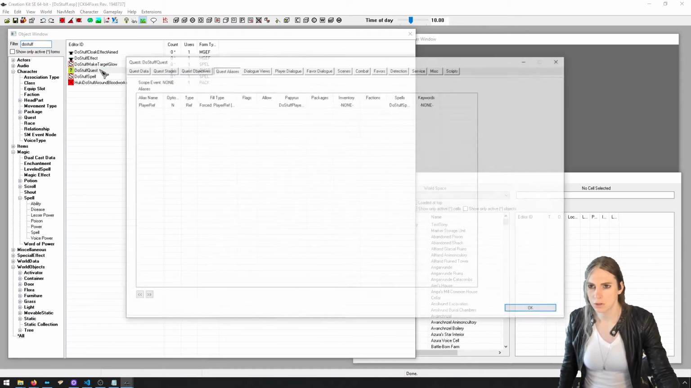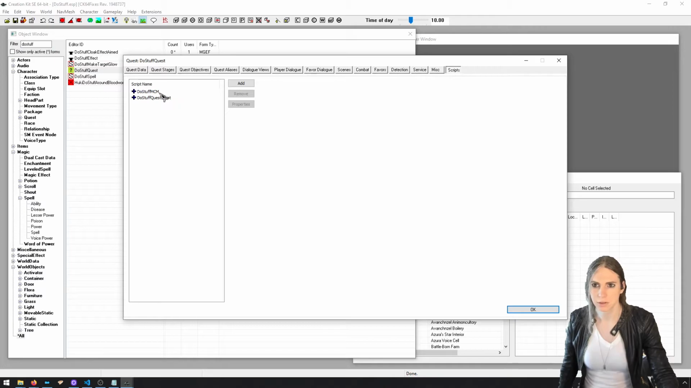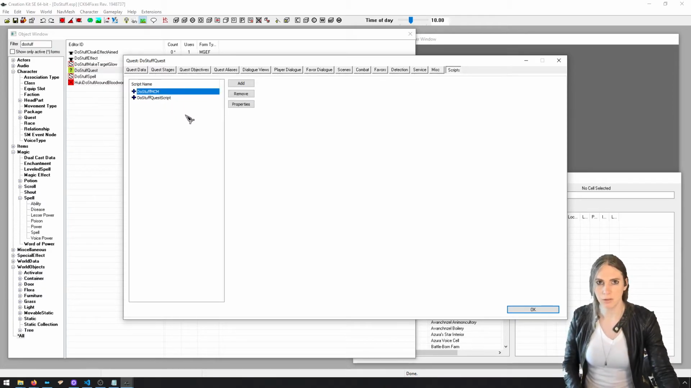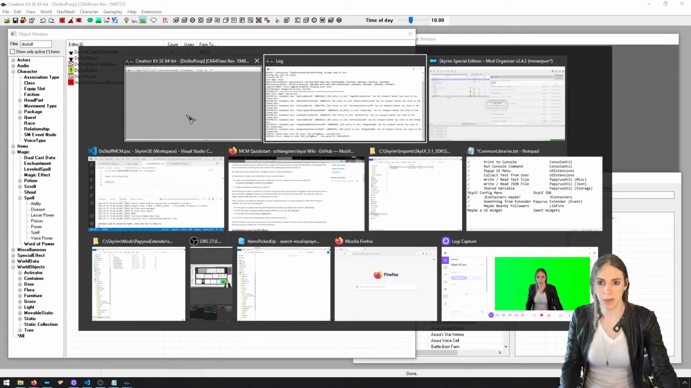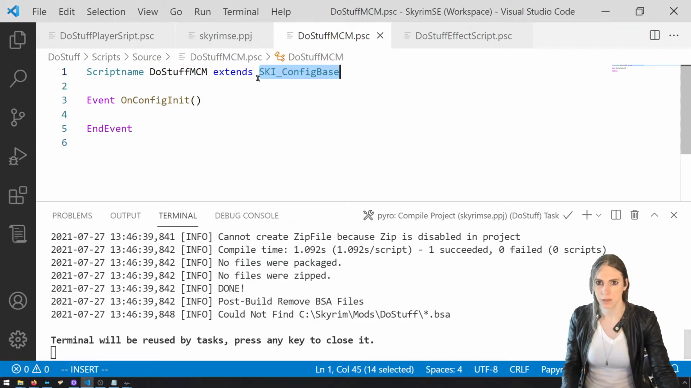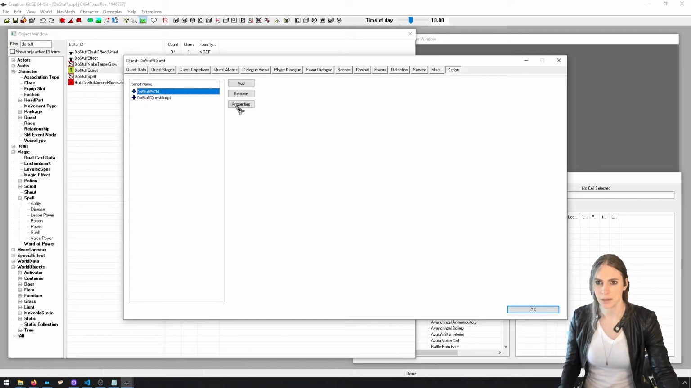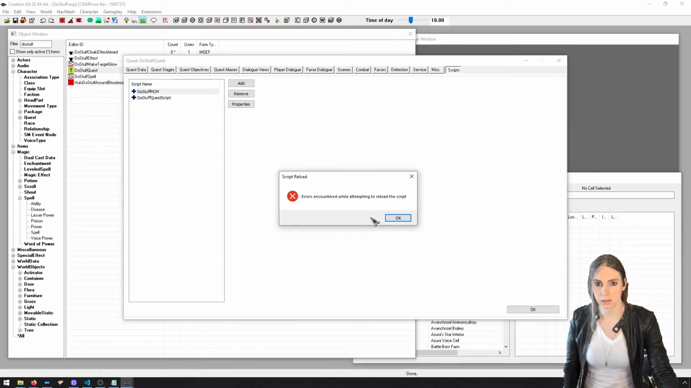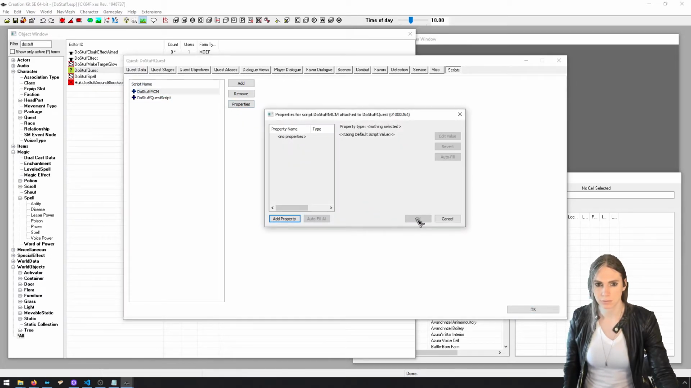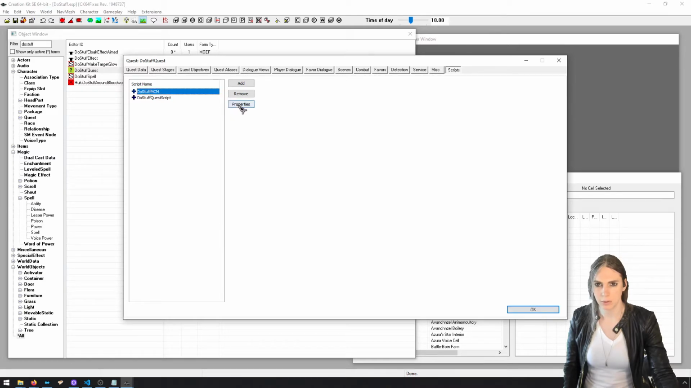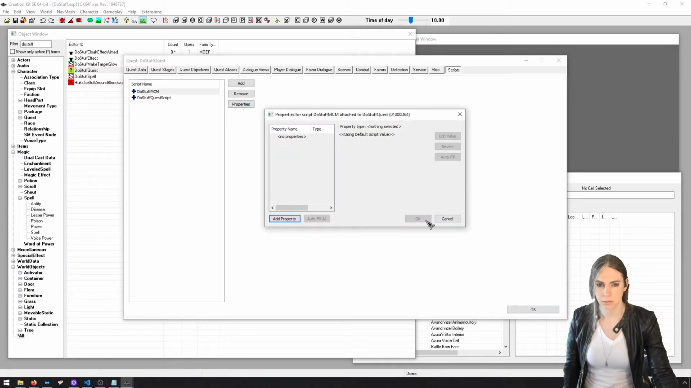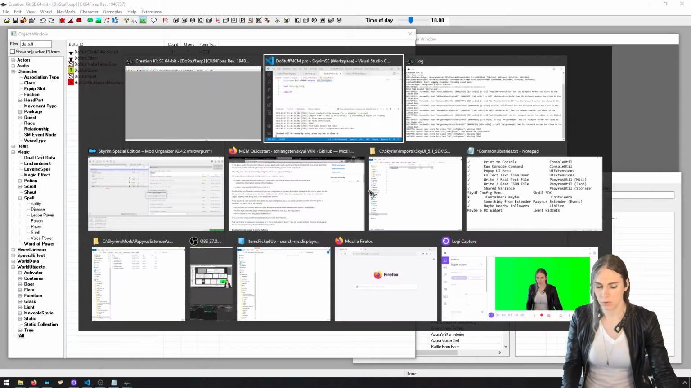All right, do stuff. Let's go to the quest scripts, MCM, and I just compiled, and all I did was I made my script extend SKI_ConfigBase. Now if you go to properties, let's recompile it.